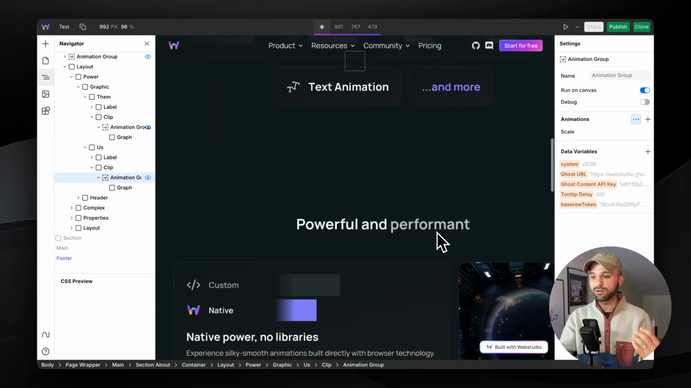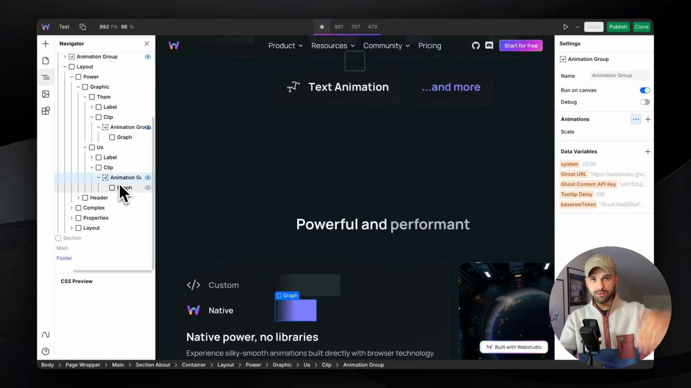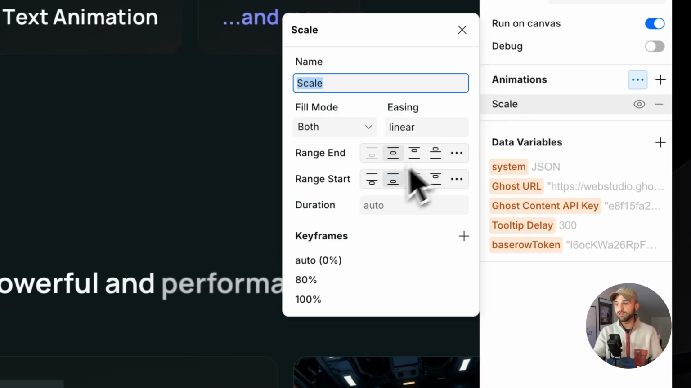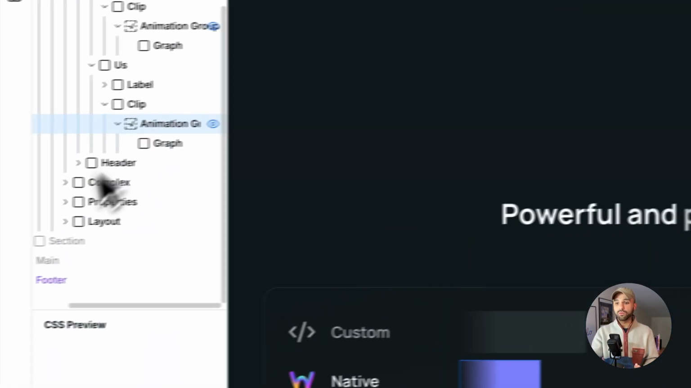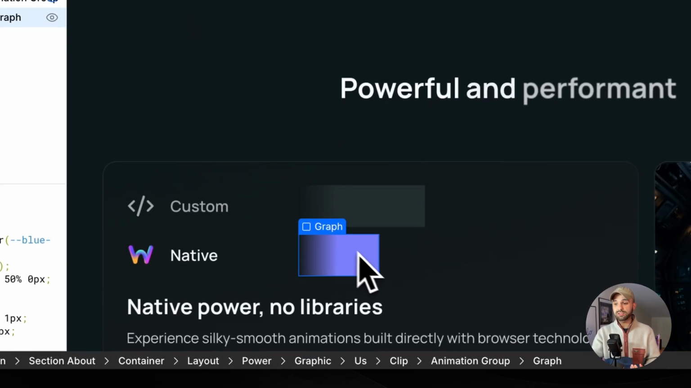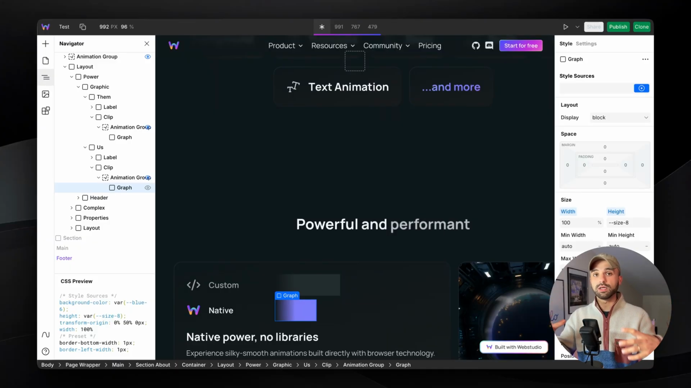Well, let's first touch on what's happening here with animations. So with the animation group, it's going to animate all of its children, and it's going to start and end based on what we have defined in the animation, in the range start and range end. When we say self, it means when each of the children, so right here, this graph, is going to be considered the subject, when this part enters the viewport, exits the viewport at the specified range start and range end, we're going to start and stop the animations.